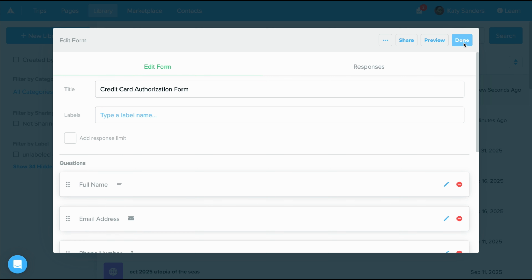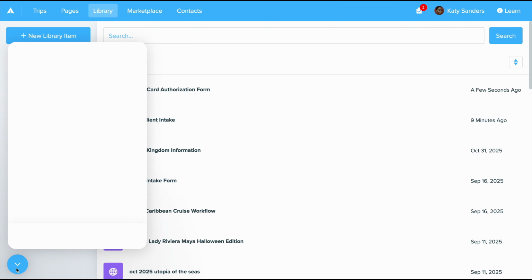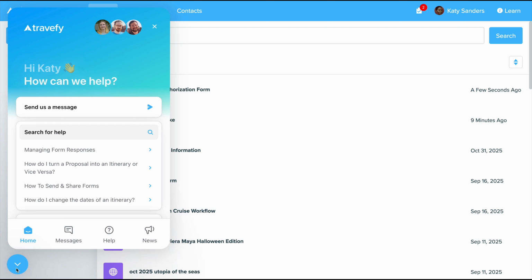And that's how you use Travefy Forms to collect client information. Whether it's basic details, trip preferences, or sensitive information, safely and securely all in one place.